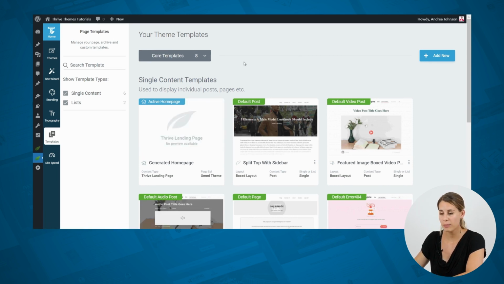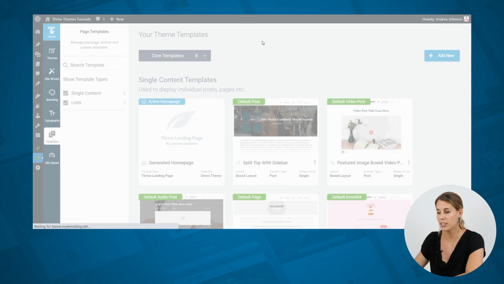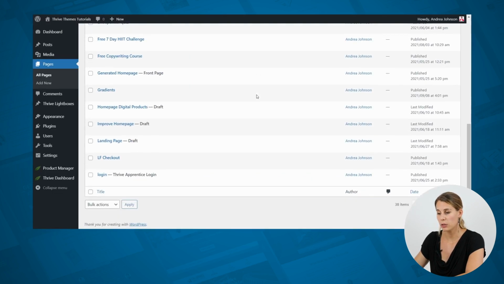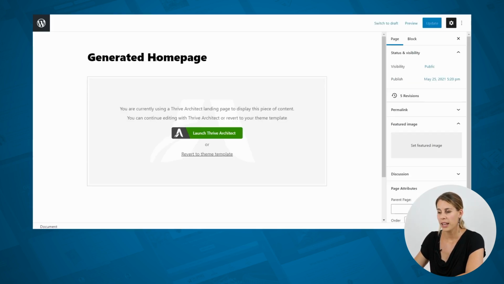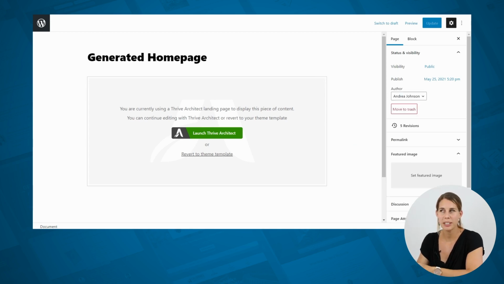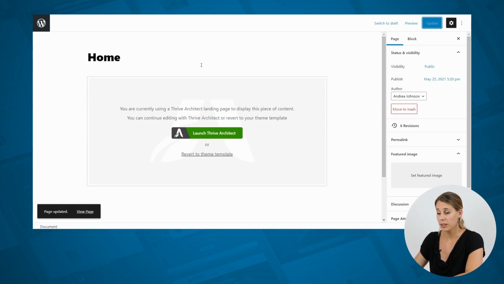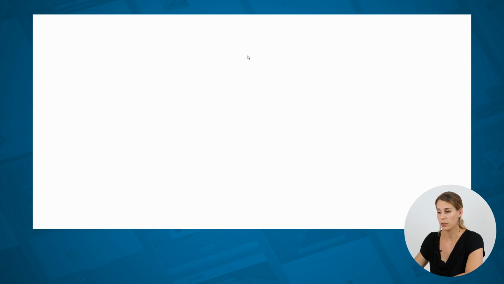And then there's the third method, and that would be if you go into your pages, you will see that after going through the wizard, you have this page that is called generated homepage. And that is, as you can see, the front page of your website. And so you could also from here go to edit with Thrive Architect. And while we're here, one thing that we'll do immediately is go into edit, and we will change the name of this page because generated homepage is not really nice. So let's just change this title into home. All right, and then from here I can go to launch Thrive Architect.